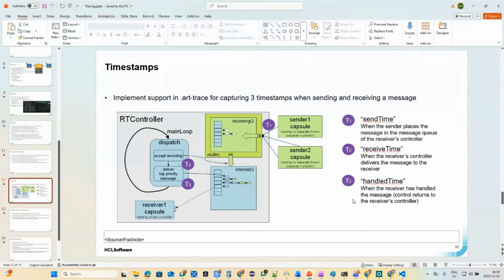So T1 is the time when the sender places a message into the queue. Then T2, we call it the receive time, is when the receiver's controller delivers a message to the receiver. And T3, the handle time, is the time when the message has been processed, meaning that the transition in the state machine that handles the message has been completed.